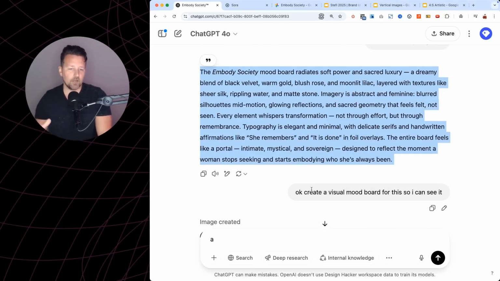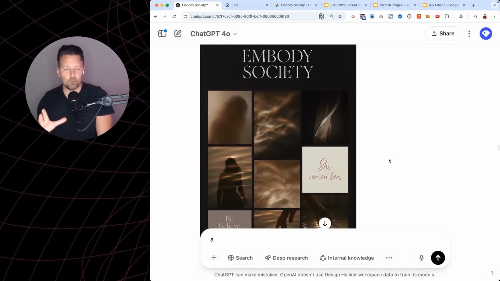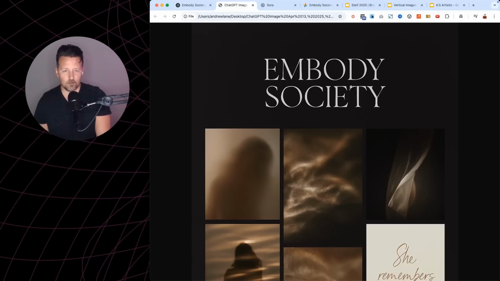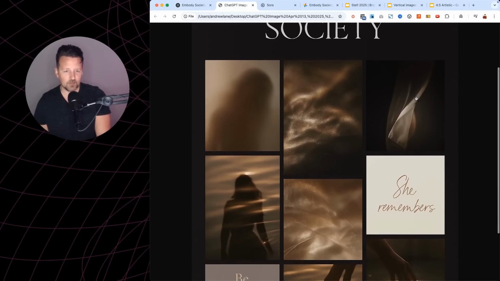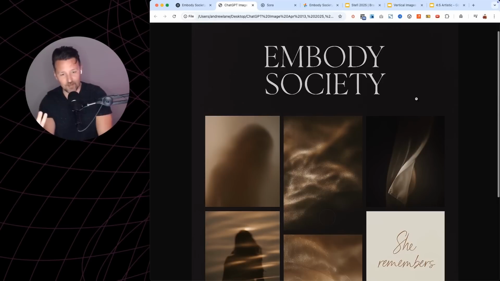And now at this point, I'm gonna have it actually create some visuals. So say, okay, create a visual mood board for this so I can see it. And this is where it starts to get fun. So the visual mood board that it created looked like this, and that's pretty cool. And if I zoom in, you can see it was really capturing a lot of the ideas that I was describing and having it write up. It's able to now bring that to life really fast.